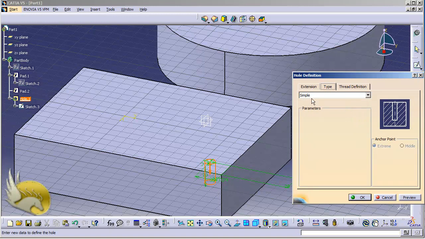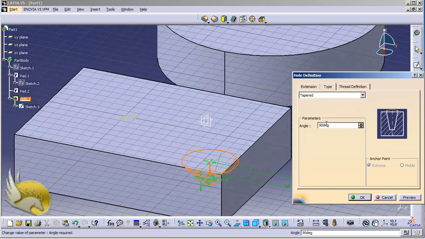So in the type here, I can select the type of hole. You can see that this is a simple hole. This has no groove on it. If I want to have this, I can select different types of hole here. For example, if I want to have some angles, I can select tapered. You can see that the angle is going to be defined here, 90° by default. I'm going to have it about 45° and see the result here.